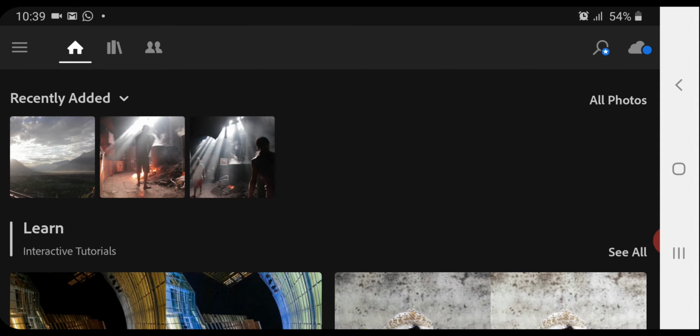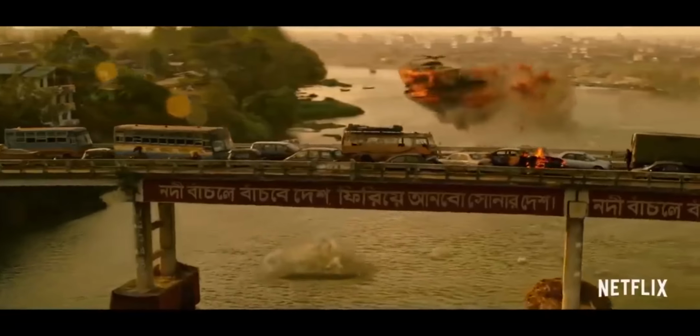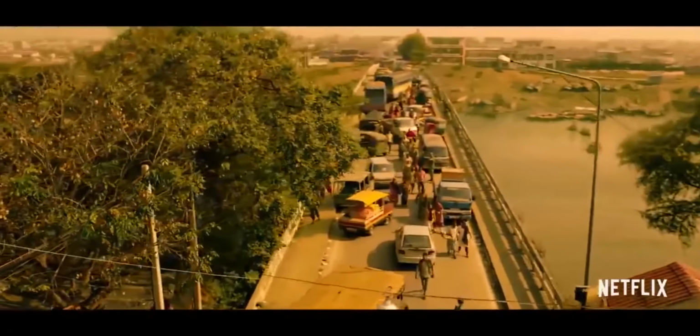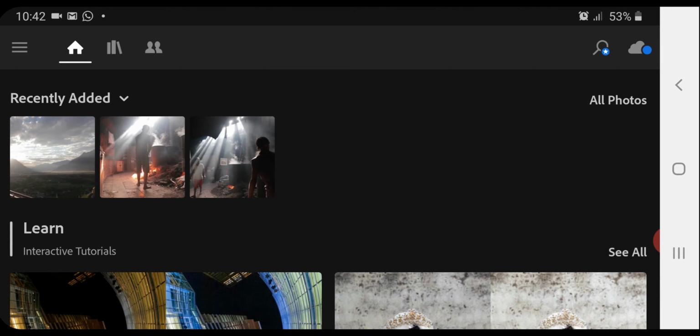Recently I saw this movie Extraction and I really loved the color grade it had. What is noticeable is that it had a very yellowish tint in the highlights and also in the midtones, and there is a slight greenish or bluish tint of blue color in the shadows. So today we are going to recreate a similar kind of look and make a preset of that look. So without wasting any time, let's get started.